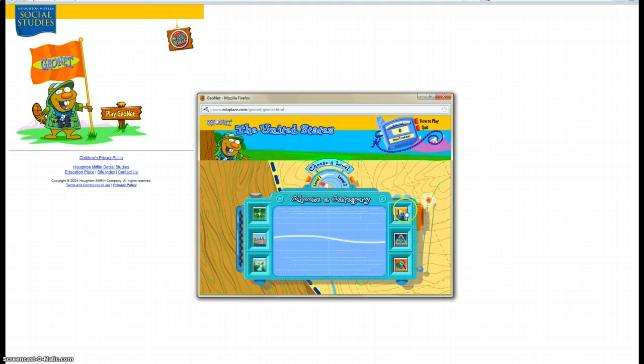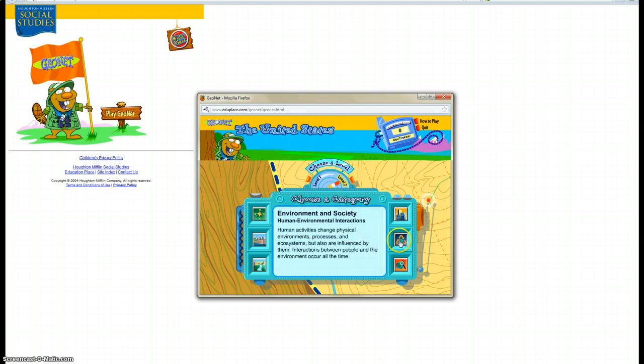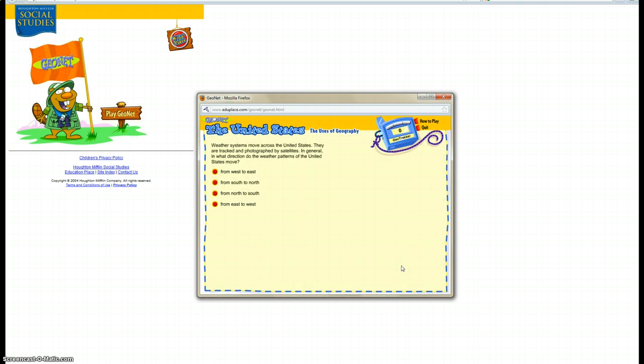And so we can go to United States again, and we can either pick level 1 or level 2. Level 2 is harder, so we'll go here first off. And you have 6 categories. The first one is the world in spatial terms, so that's location, places and regions, physical and human characteristics, physical systems, land, air, water, and living things. Human systems, population, culture, and independence, environment, society, human environmental interactions, and the uses of geography, which just changes over time. So we'll start here.